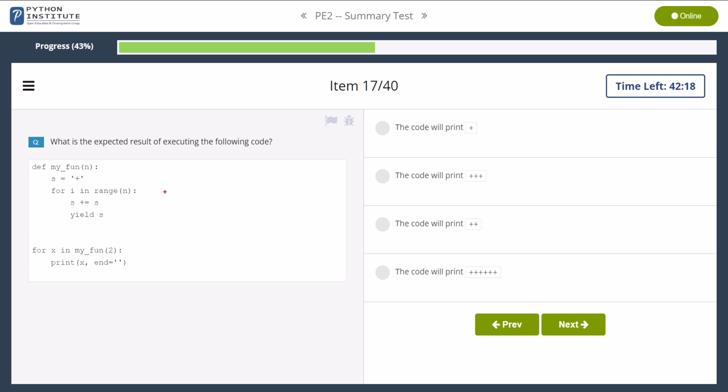We have 2 as the parameter for the range. This will generate 0 and 1 for us, right? So this will be i. And on the first run, s will be s plus itself, right? So it will be 'plus' plus 'plus' already. And this will be yielded by the yield statement and printed on the console by the print command. So this will print plus. There is nothing printed after it, so it will continue further down the line.